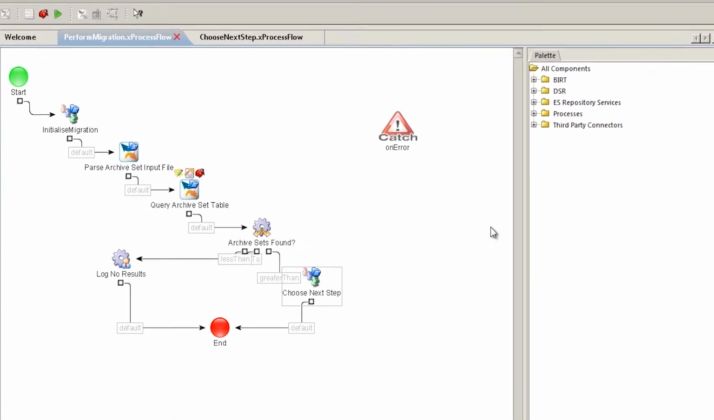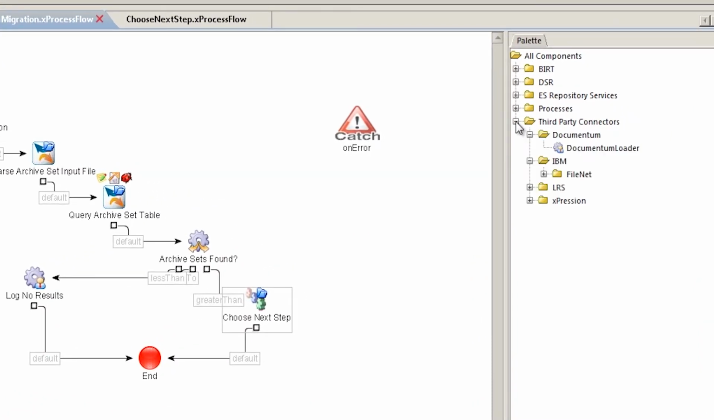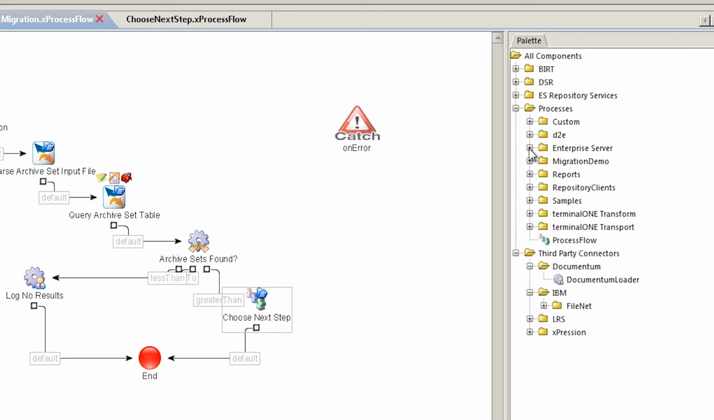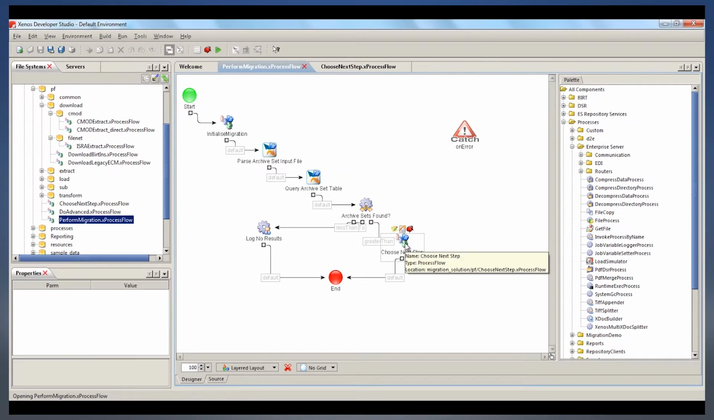On the right-hand side of the screen, you can see our palette of pre-built components, which we can easily drag onto process flows to use in migrations. These include, but are not limited to, transform technologies, as well as components which help us connect to some of the most current and legacy ECM systems.